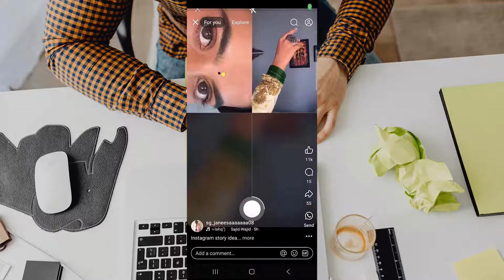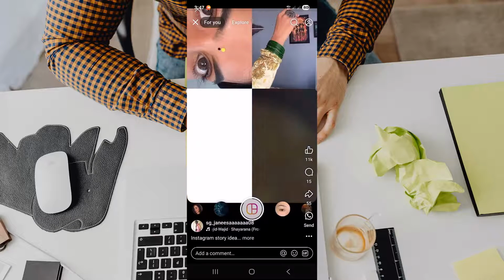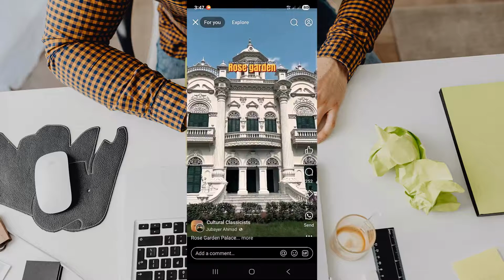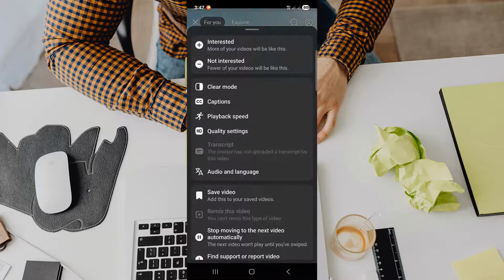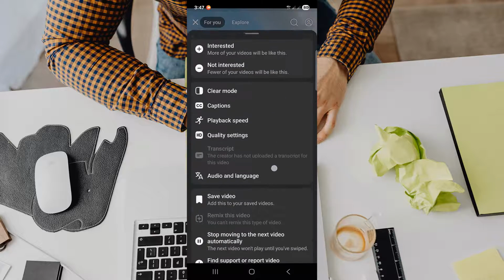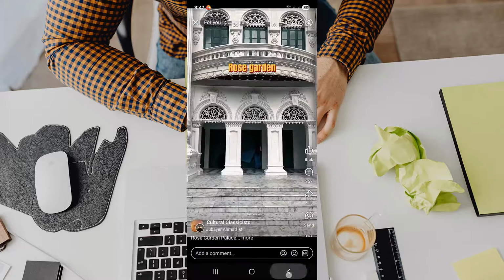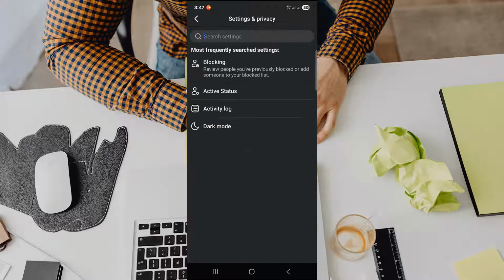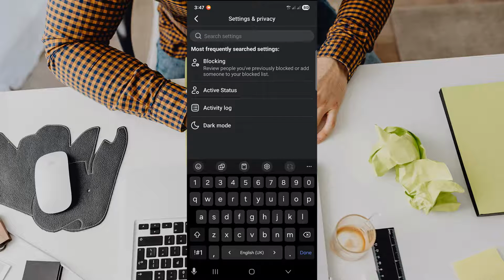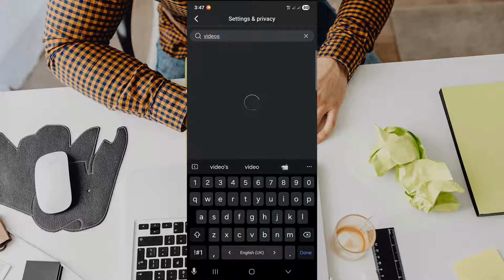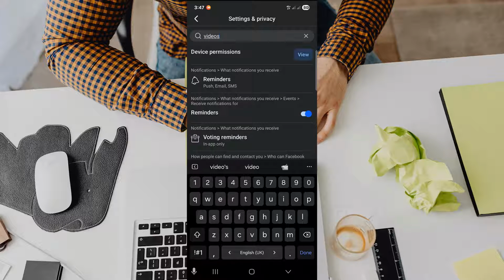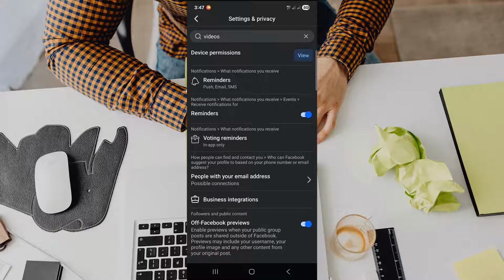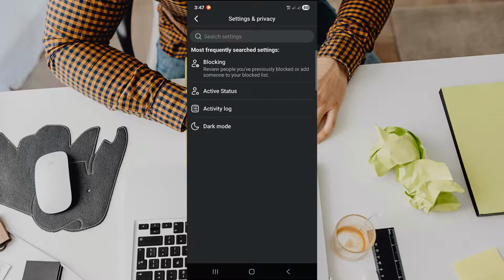Once in there, just head over to this reel section and you will find this. So you have to go to the three dots on the right and go to the settings in here. If you can't see it, you have to go back and go to the settings option in here and search for videos. So here you'll find several options of videos. If you can't find that, then search for reels.